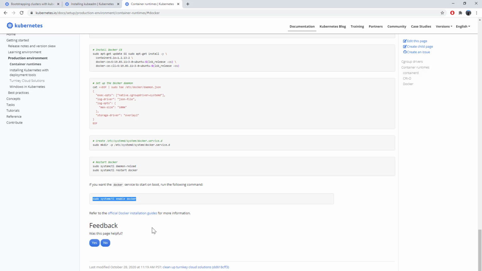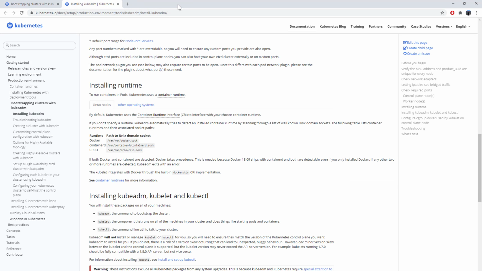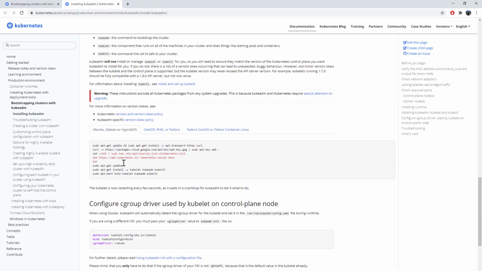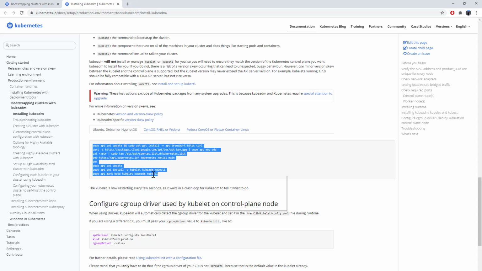I'm done with the runtime. Now I'm going to install kubeadm. This will allow me to create my cluster, kubelet for running pods, and kubectl for interaction with the cluster. Here are the requirements for Ubuntu.